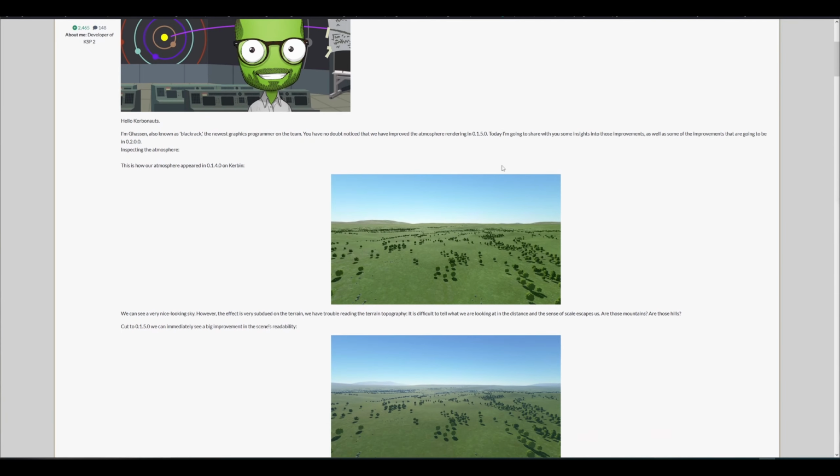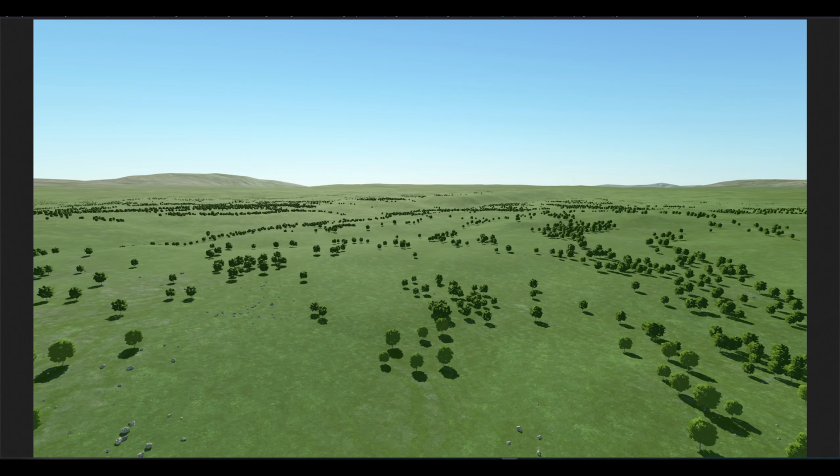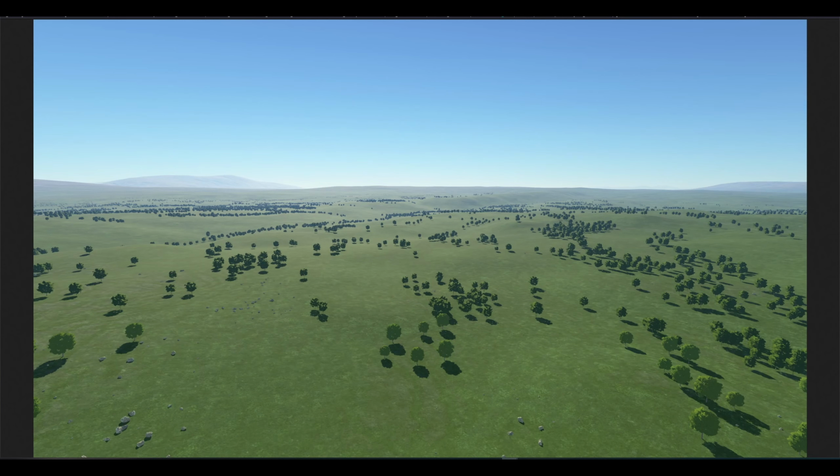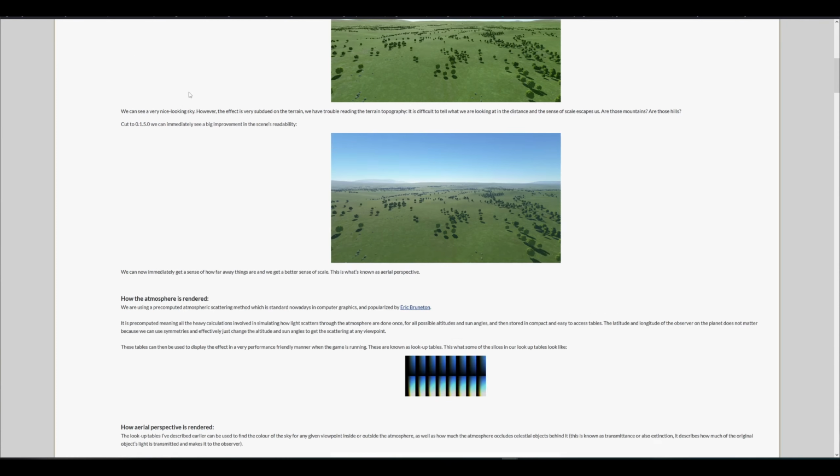Hassan begins by showing us the difference between the current and last version of the game. In 0.1.4, the sky was stunning, but reading the terrain was a challenge. Cut to 0.1.5 and boom, aerial perspective kicks in, providing a clear sense of distance and scale. So, how exactly does this atmospheric magic unfold?